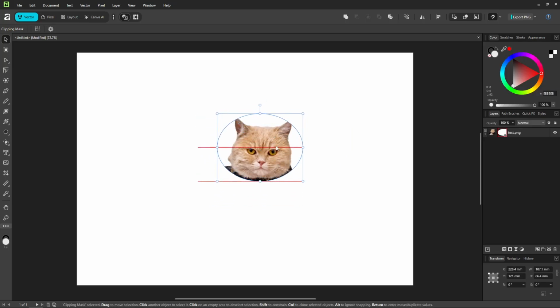Once you've set up your mask, you'll notice that only the segments of the target layer that fall within the boundaries of your mask shape remain visible. This is the core function of the clipping mask, allowing for precise control over what part of the layer is displayed. An excellent aspect of using clipping masks is the flexibility they offer.